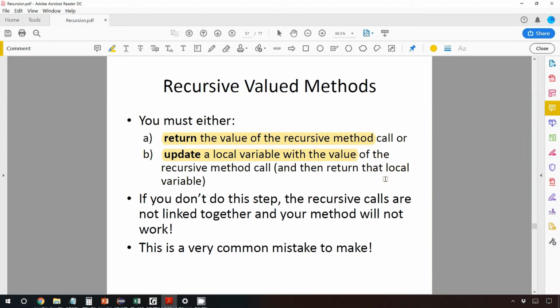So it's a very common mistake to skip this step. And if you skip this step, your method is completely wrong because the recursive calls won't be linked together and the method won't work at all. It's a very common mistake. It's an easy mistake to make, but it's a really critical one because it means your recursive solution will not work.